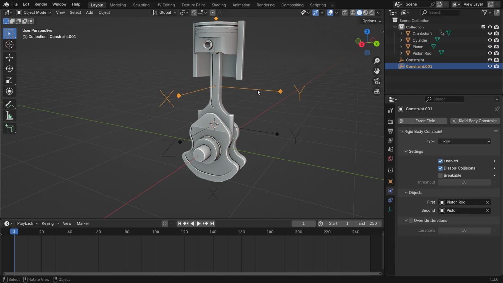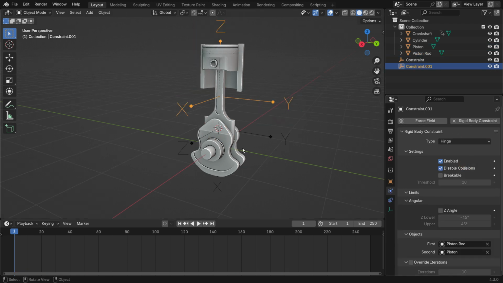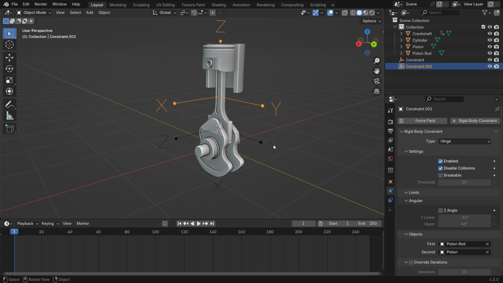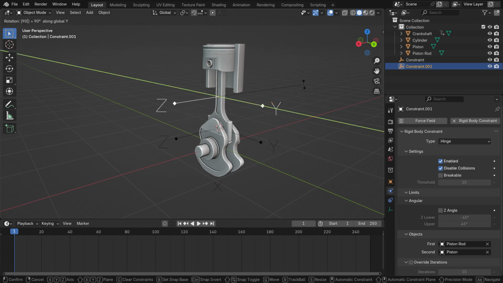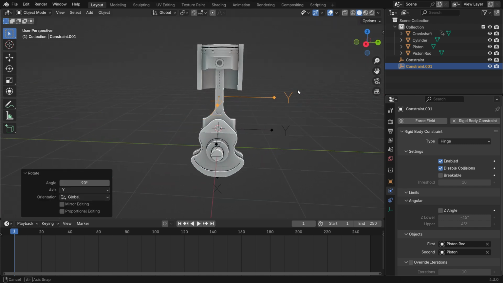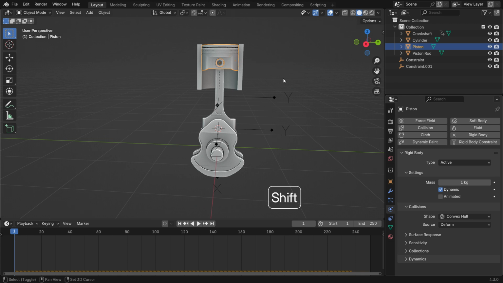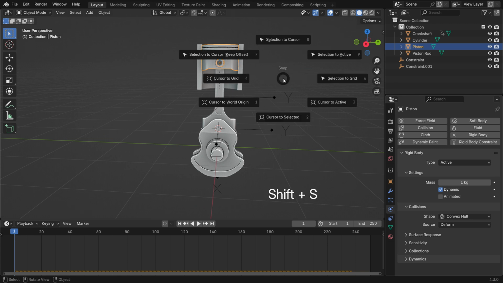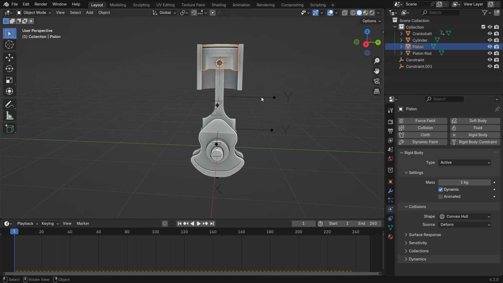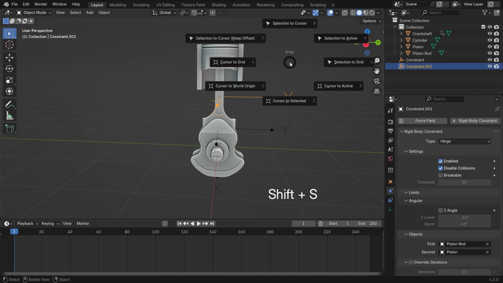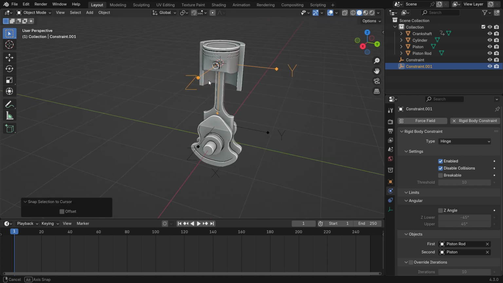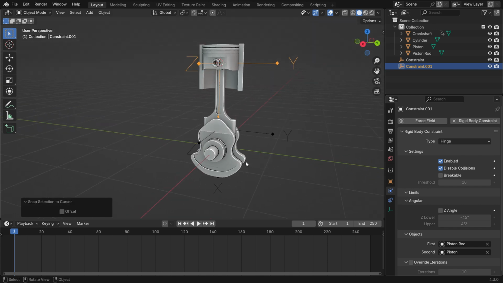Select the empty object and set the rigid body constraint to hinge. Rotate the empty object so that the Z-axis points forward. Align the empty object to the pivot point of the piston. Let's play the simulation.